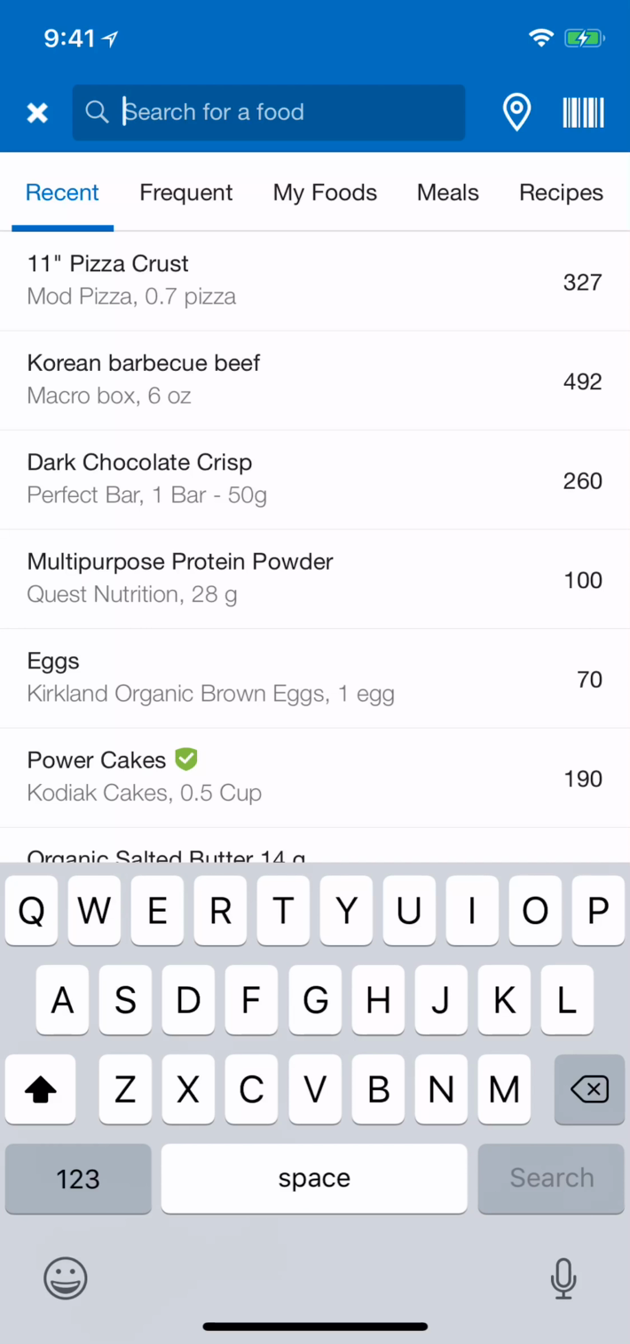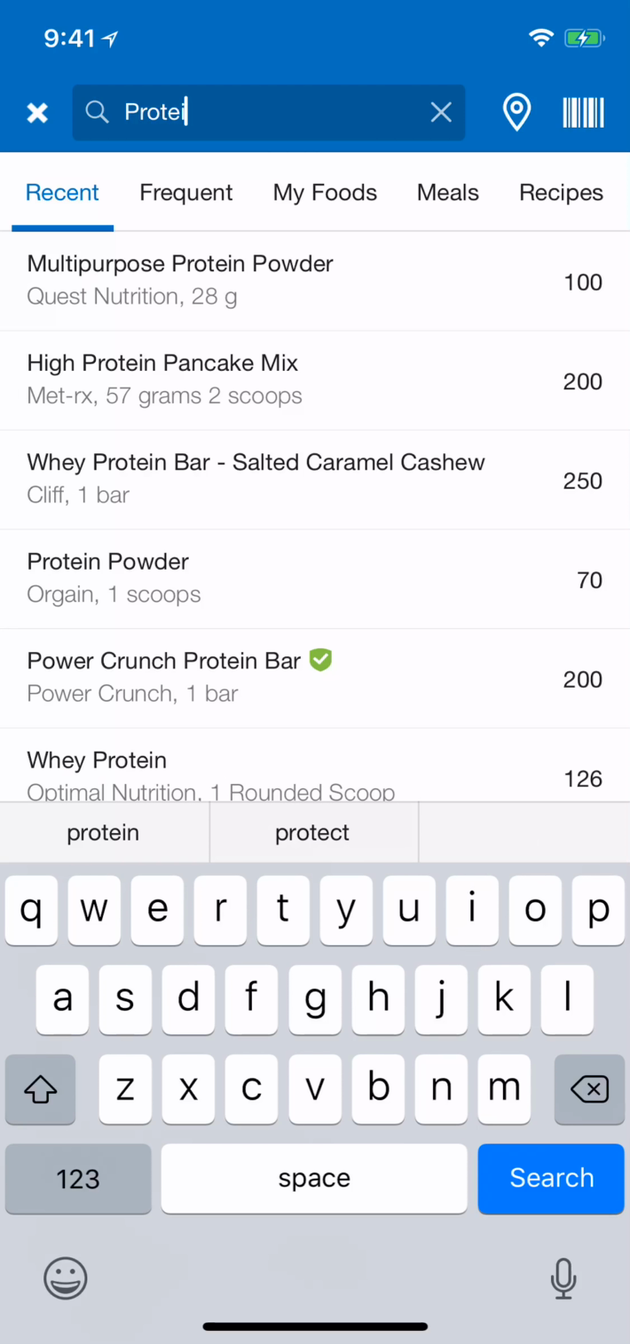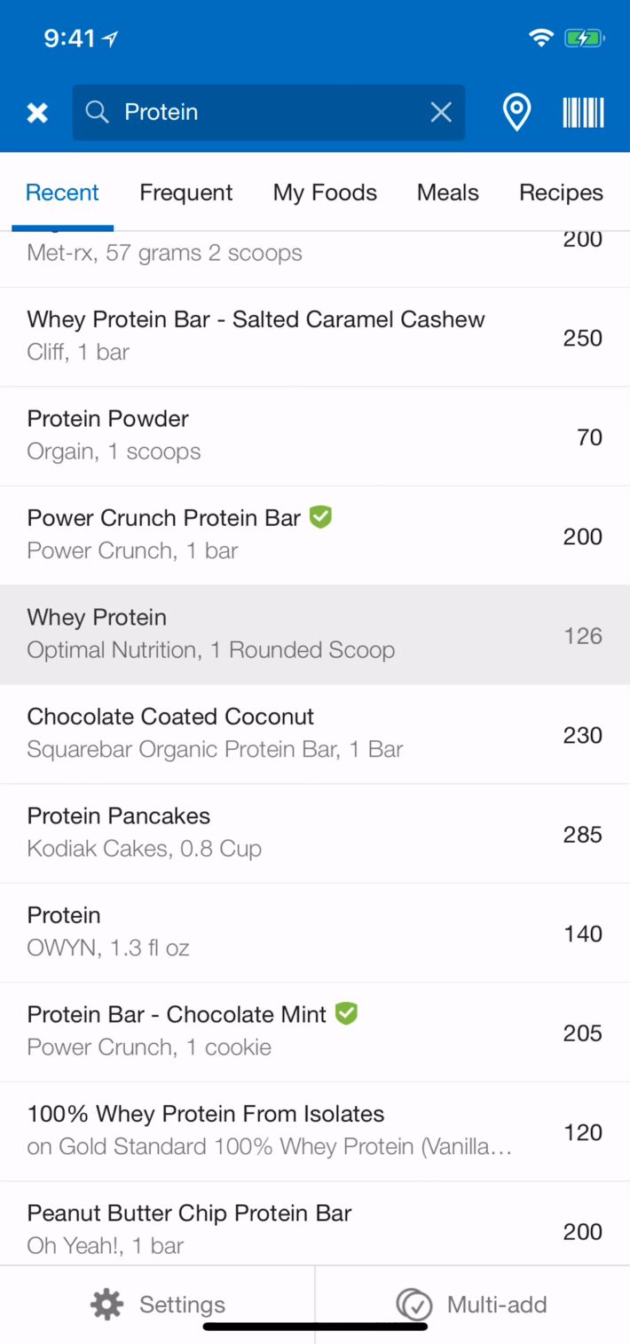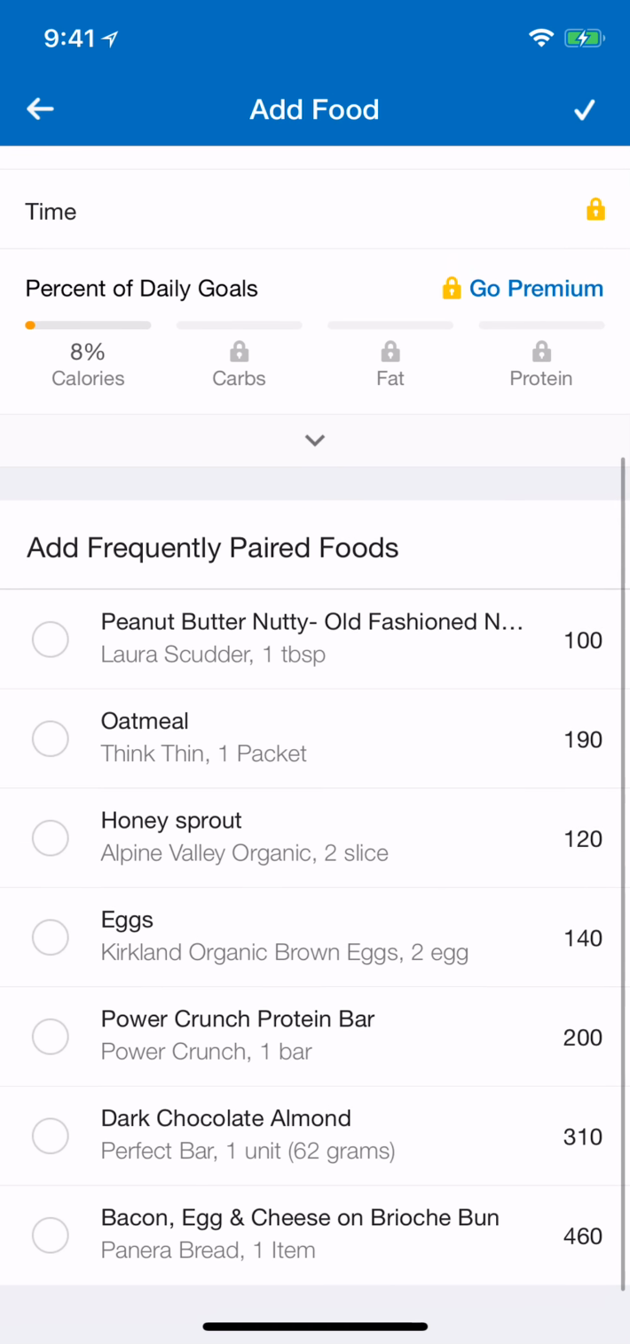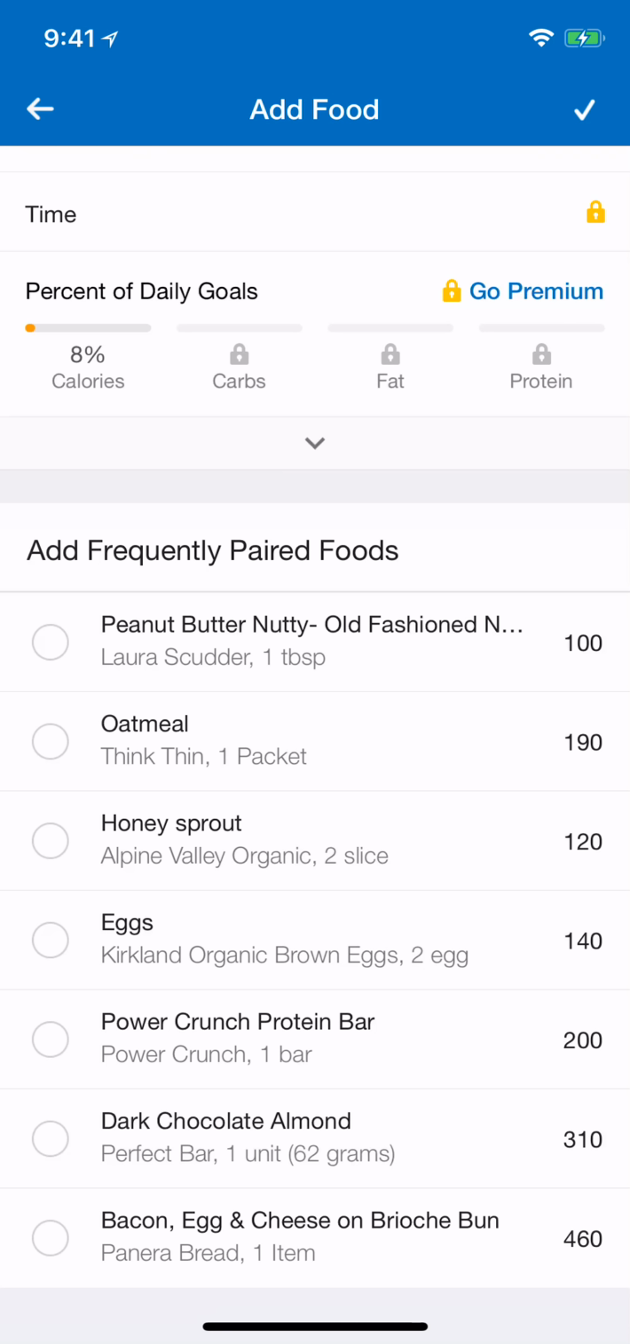I love MyFitnessPal because they have a huge database of different foods, different brands, restaurants, you name it. That's awesome. They make it super easy. So this morning I had a protein shake by Optimum Nutrition. I'm just going to look through here. There it is, whey protein, Optimum Nutrition, and I just clicked the little yes button. You can also scroll down where it says add frequently paired foods, and I actually did have 2 eggs, and I will add that in as well.